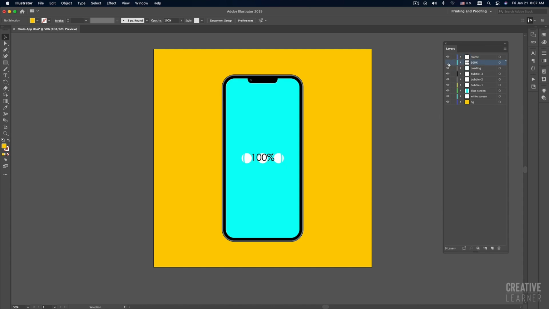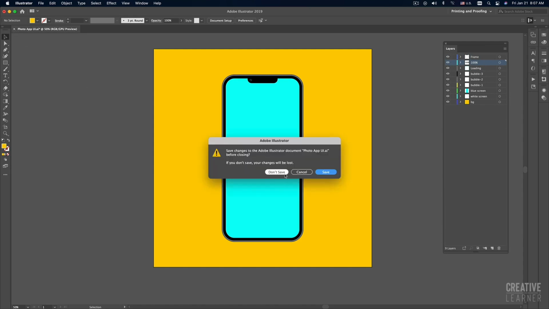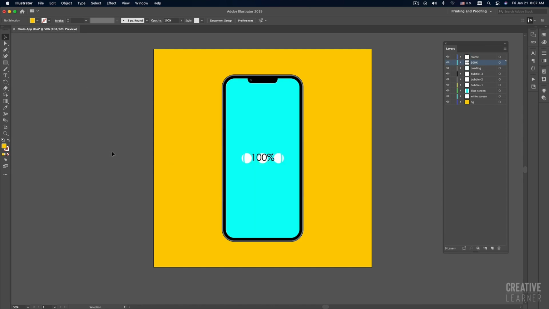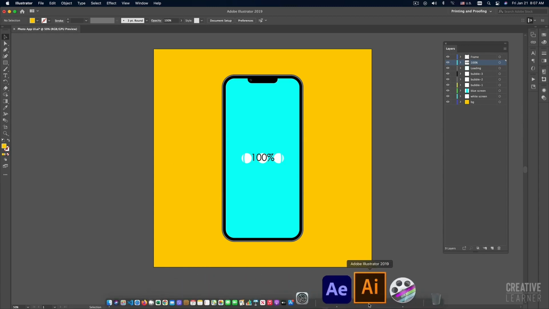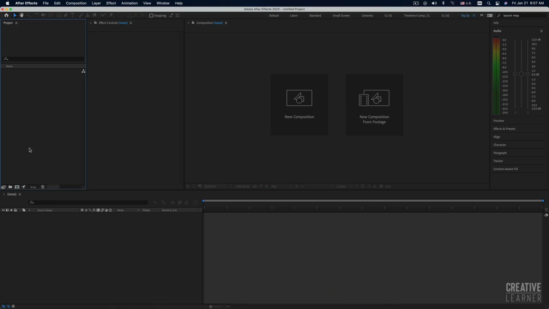So I separate it. So after that we are ready. You save the file. So I have already saved it. I will close this file, or even I can keep it open. So I already save it. So after that, go back to your After Effects. So launch it. Okay, now you have launched your After Effects.